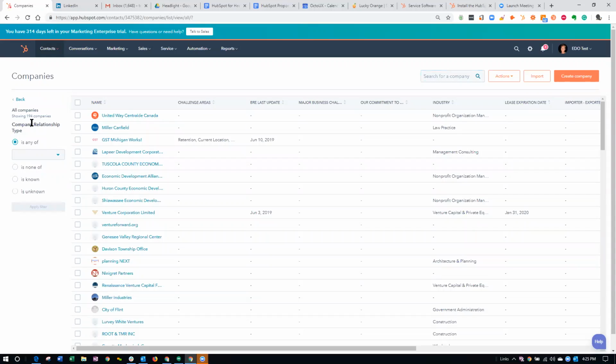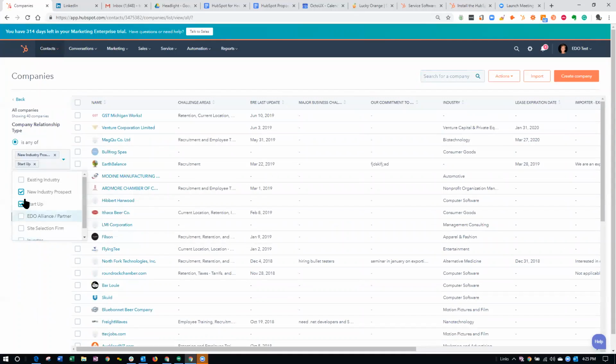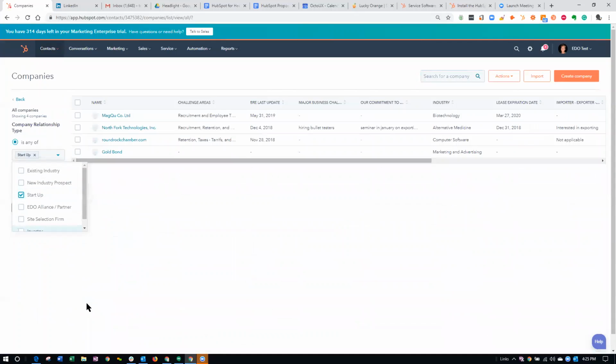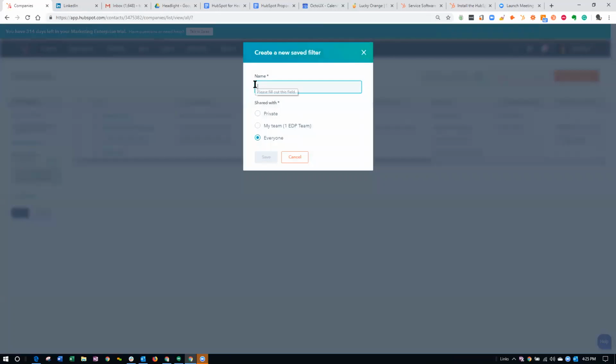So we could define the company relationship type, for example, as any of a new industry prospect or startups, or now it's just down to our startups. So once we've done that, we can actually apply the filter. We can also modify the header row up here in terms of what data is displayed. We're just going to save this as startups.